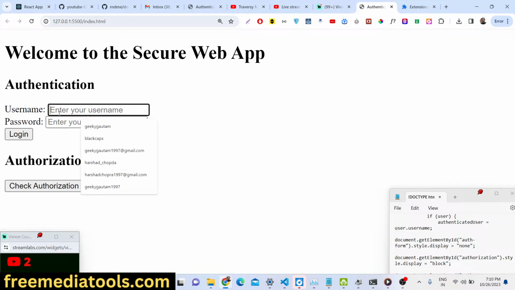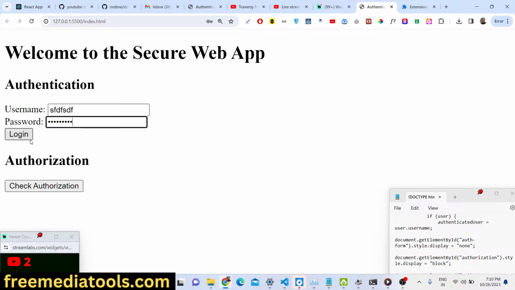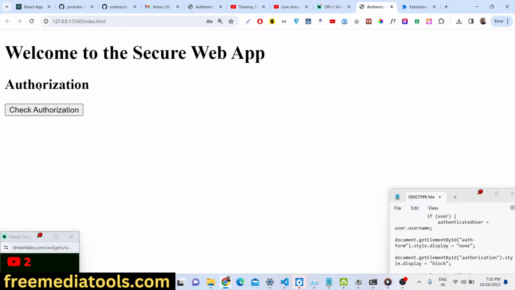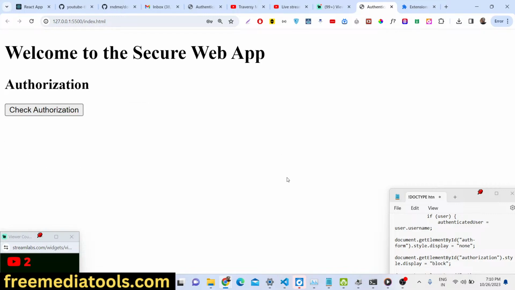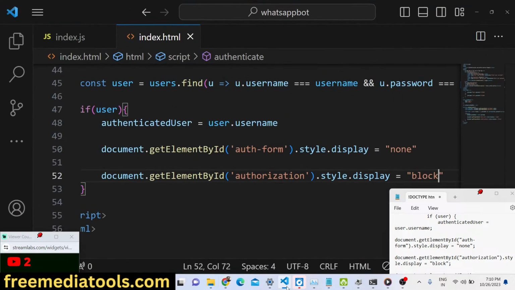So what it will do, guys, if I refresh right now, if you enter a wrong username, wrong password, click on login, nothing will happen because you haven't entered the correct one. So if I enter the correct one, now this one will be hidden and now this will be shown to you, the authorization button right here. So if I enter John here, you will see the same thing will happen.